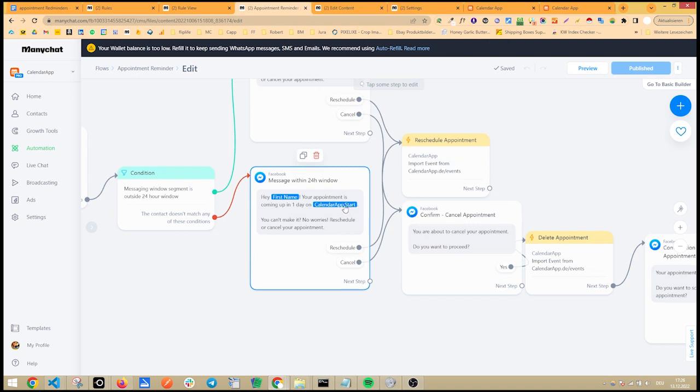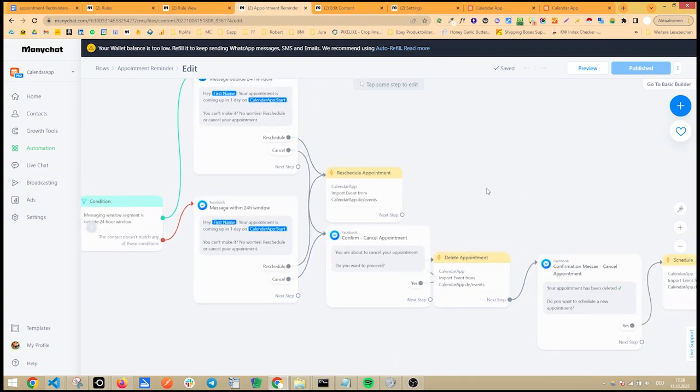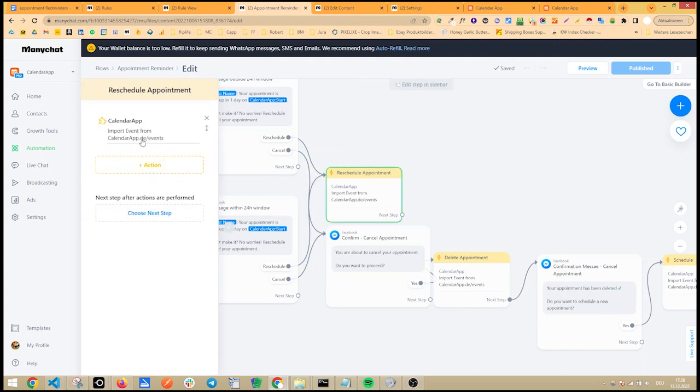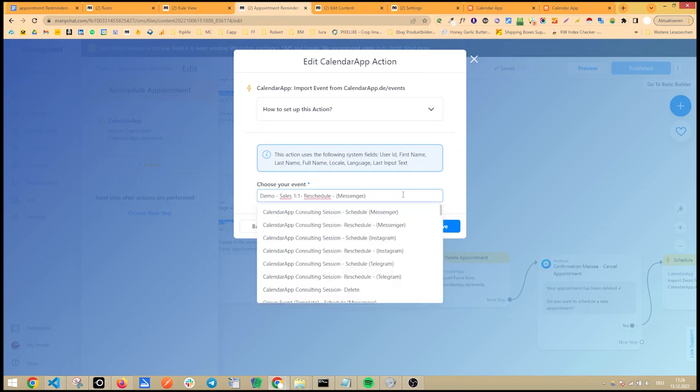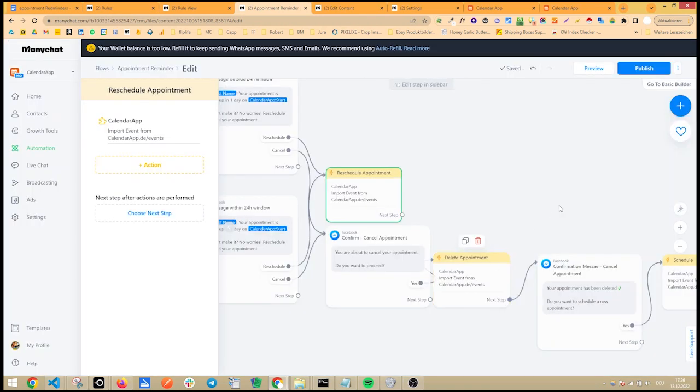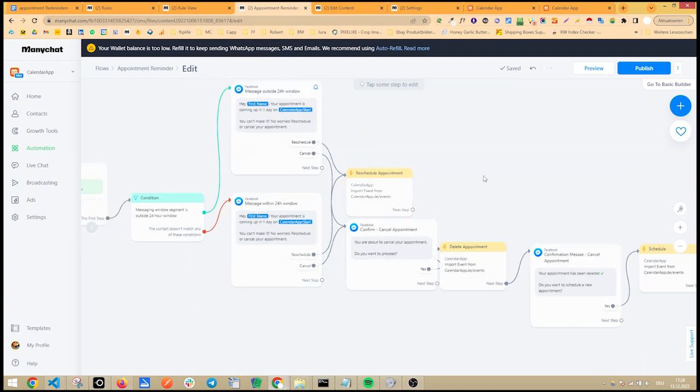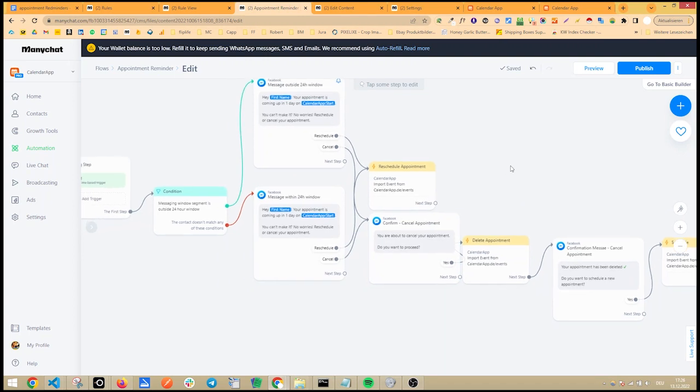Hey, first name, your appointment is coming up in one day on Calendar app start. Can't make it, no worries, reschedule or cancel the appointment. Right here, you need to adjust the action blocks to your events, just like we did in the confirmation message. So make sure you have the reschedule and messenger option selected from the dropdown. Same for the delete appointment and scheduling option. Obviously, you can adjust your flow just as you like. You don't actually have to include a rescheduling or canceling the event option.